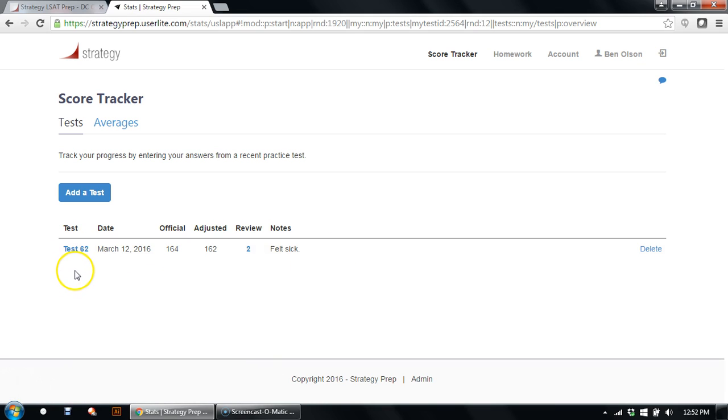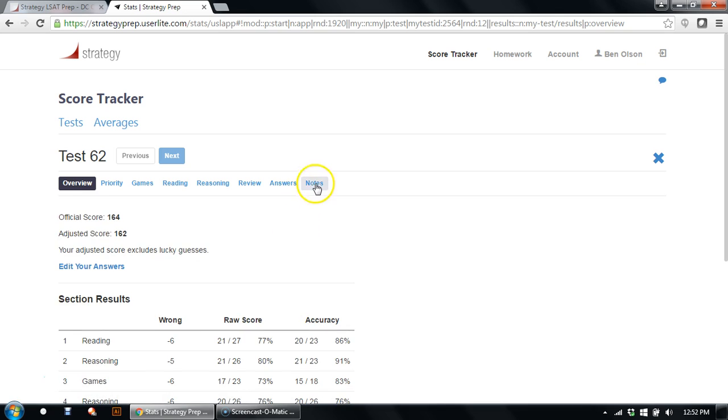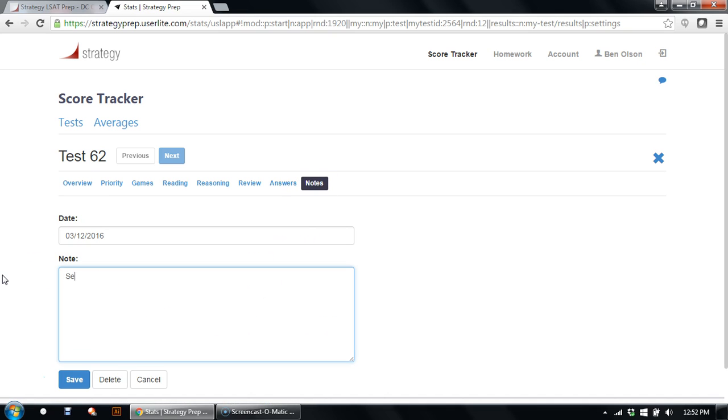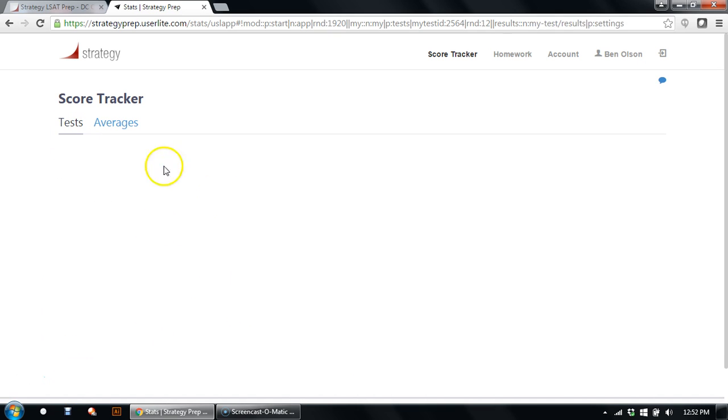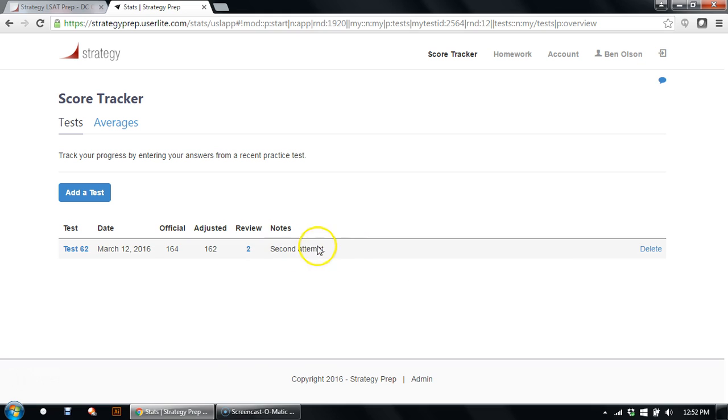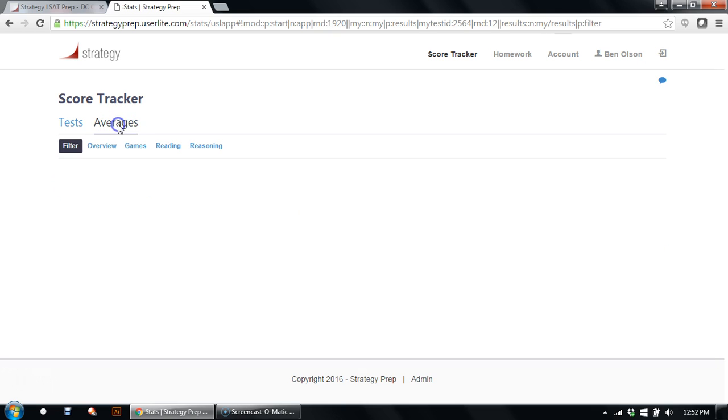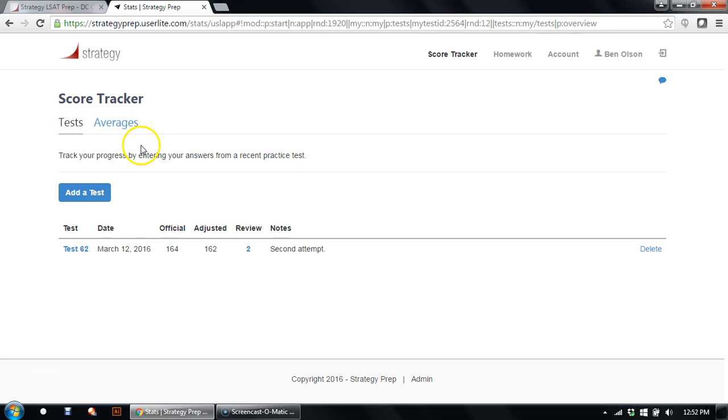You can also delete a test if you mess it up and just want to enter it again. You can enter multiple tests. So we have test 62 in here, but if we take it again later, we can add it again. Maybe you would note that, hey, this is the second time I took the test, second attempt, something like that. And so when you see it on here, you can be aware, oh yeah, that was this test that had that, whatever. Okay, averages, we don't really have anything we can do here yet because we only have one test in the system.